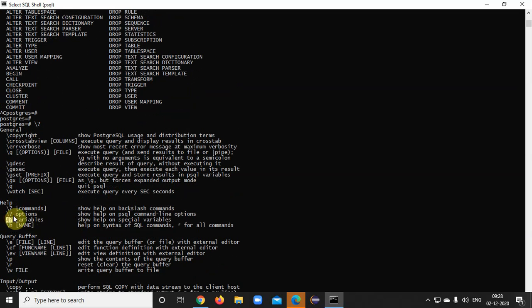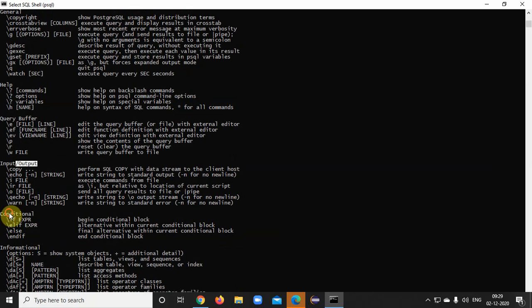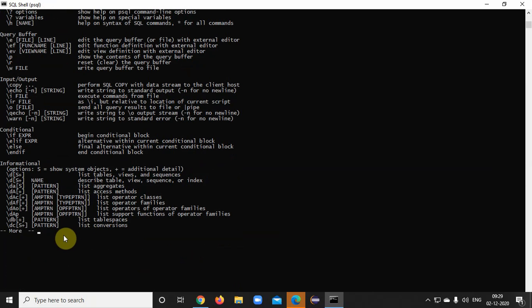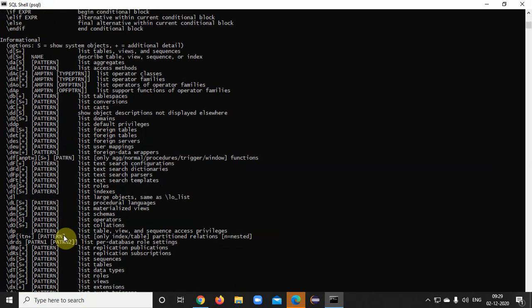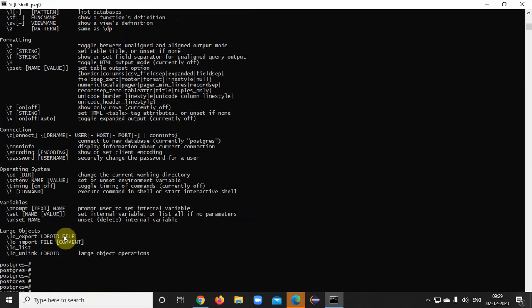In the same fashion, I use this. You see here / and then question mark. This falls under a category called help. So whenever we use this, we'll be trying to access the inbuilt help mechanisms inside the PSQL. And query buffer, input output, so many things. These commands have nothing to do with DDL, DML, SQL. These are all some utility commands. You can keep pressing. There are so many commands. I never counted. These commands are highly useful.